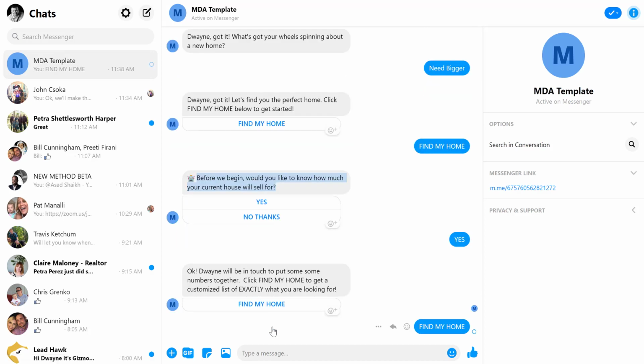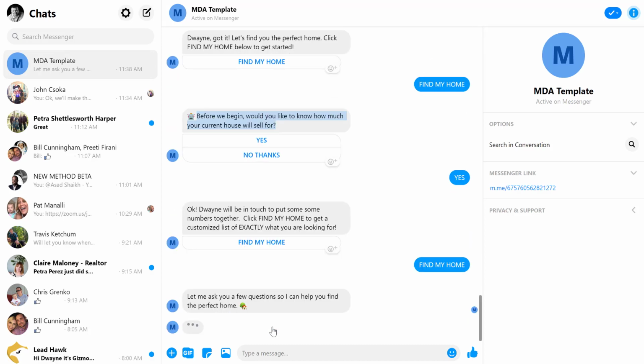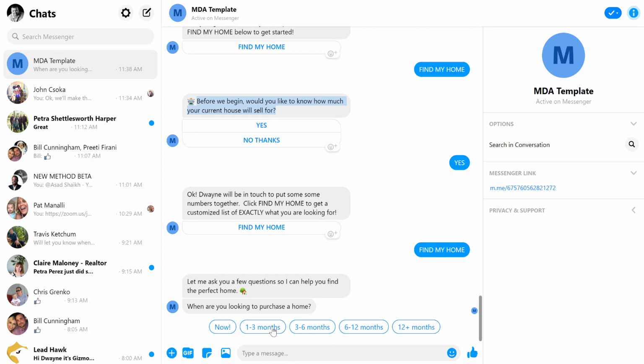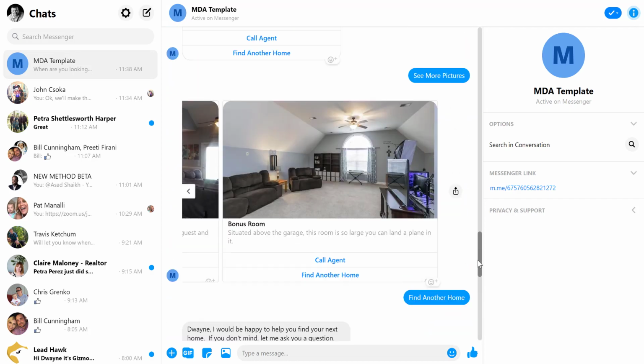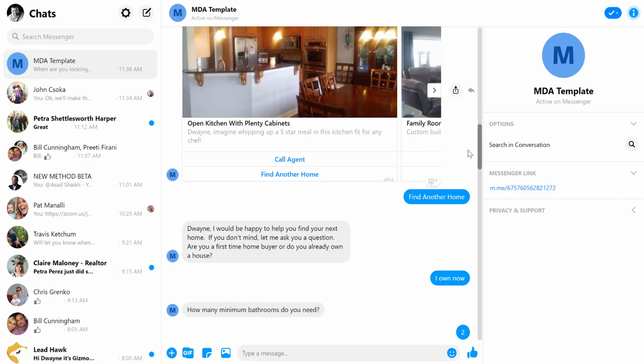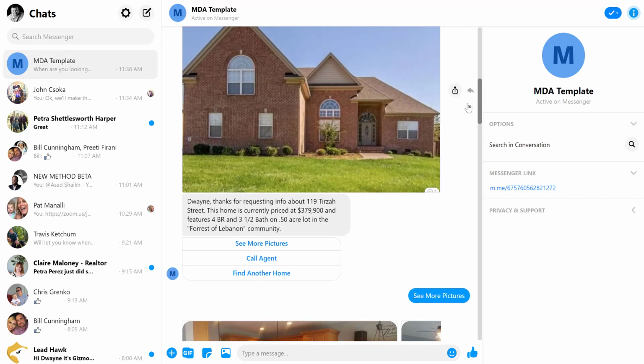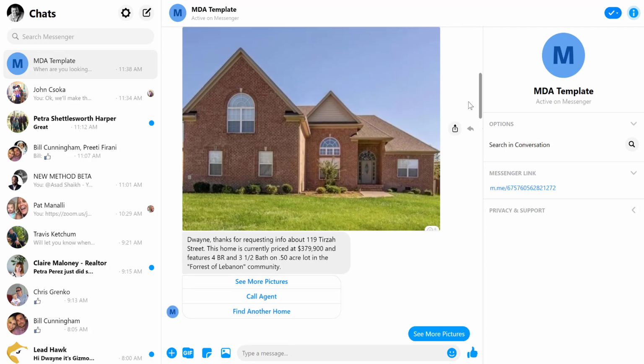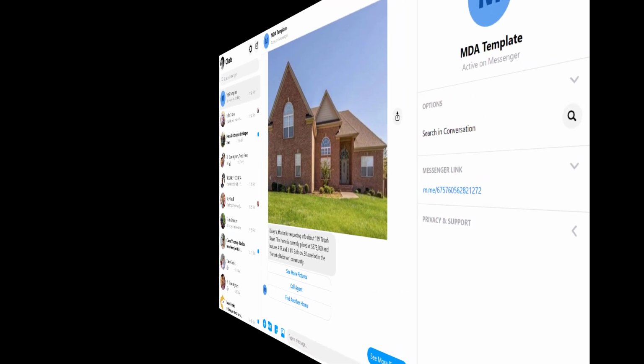They click find my home here, then it's going to take them through the normal sequence that you guys are familiar with up until this point. Now, I want to back up a little bit. Let's say someone said that they're a first-time home buyer. The sequence is going to look completely different. So I'm going to go to another video real quick and show you what happens if they said that they were a first-time home buyer.